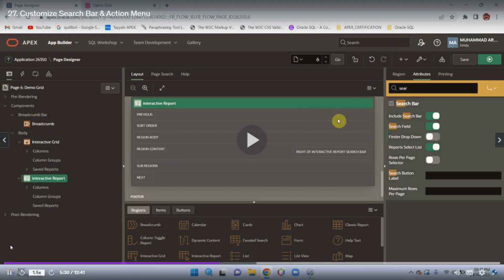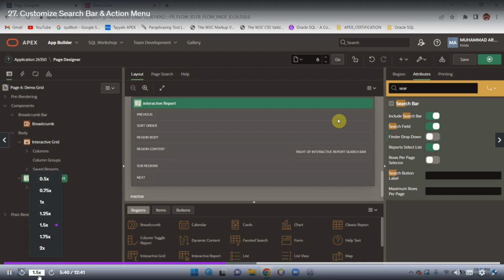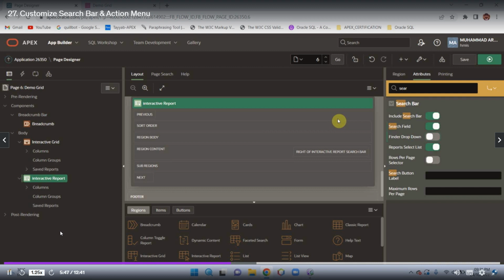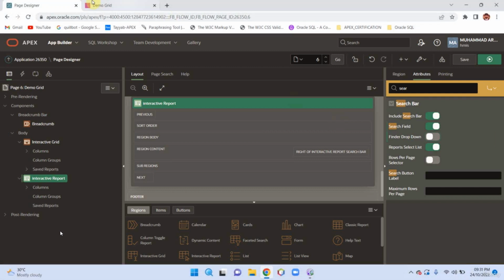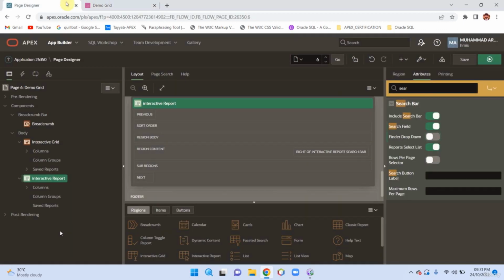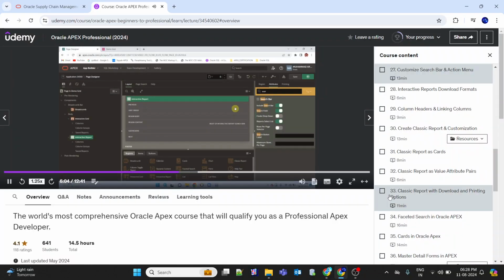Reports, select a list. If you save your reports, for example, you have multiple reports, and we had seen in our previous lectures, when we have multiple reports, there is an option here where we can select reports, but if developer disable it, that option would not appear to the end users. So I am removing or switching off this option.